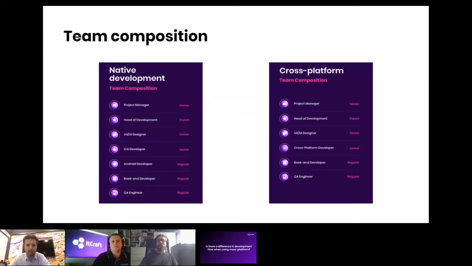Maybe for a non-tech-savvy person, looking at the team composition will be easier to visualize the different roles required for the development team to be able to finish the project. So on the left-hand side, you can see the development team, which has a native mobile app component, so the Android and iOS application. And on the right-hand side, you can see the lineup of the development team which will develop the cross-platform app component.